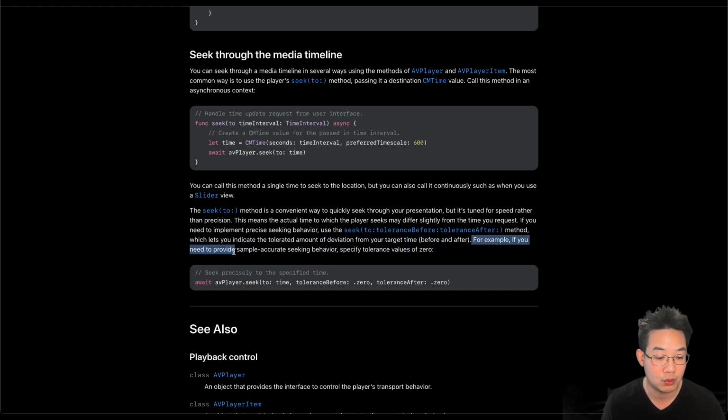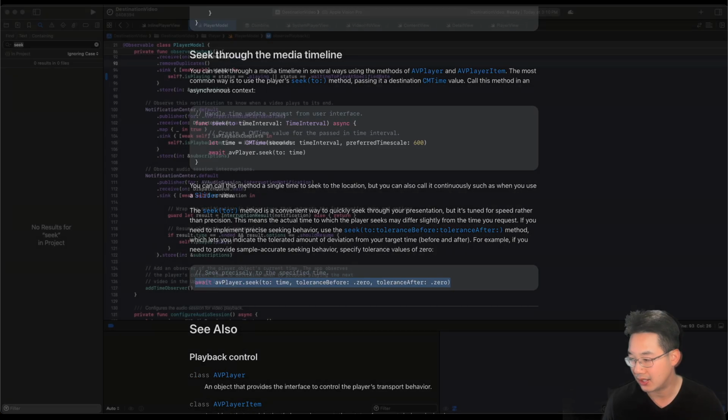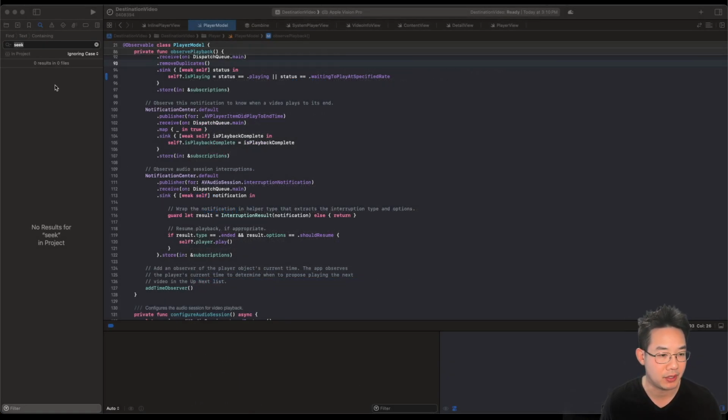For example, if you need to provide sample accurate seeking behavior, specify tolerance values of 0. Await AVPlayer seek time, tolerance before 0, and tolerance after 0. Let's see if we have this in our code. As you can see, we do not use the seek method in our destination video sample code.